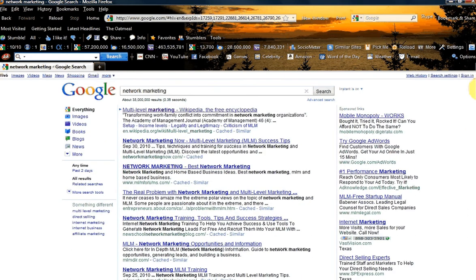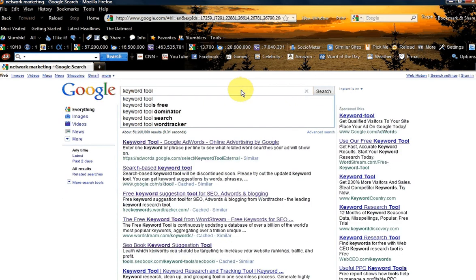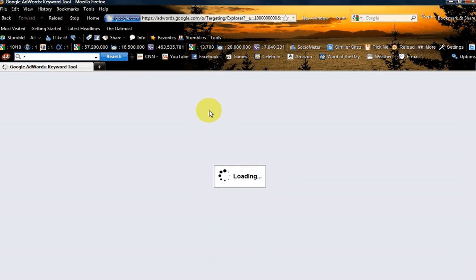Well, we're going to let Google be our friend in this, and we want to use their keyword tool. And there are two keyword tools that Google offers. The one we want is the external keyword tool. It's the one at the top of the page. There's also a search-based keyword tool, which is helpful, but you're going to get more mileage out of the external. So we're going to click on that.